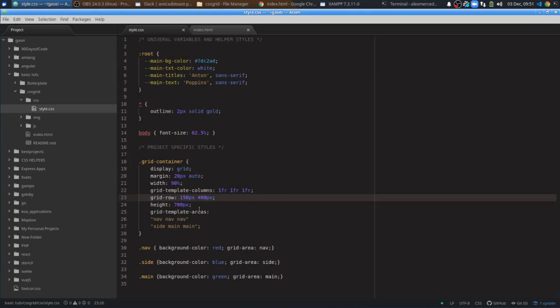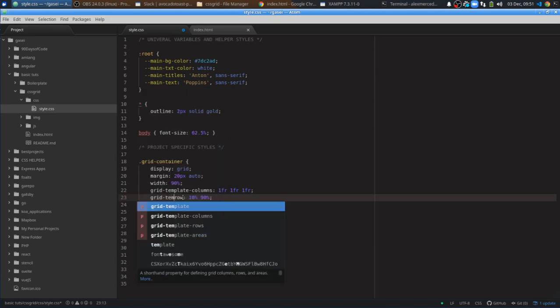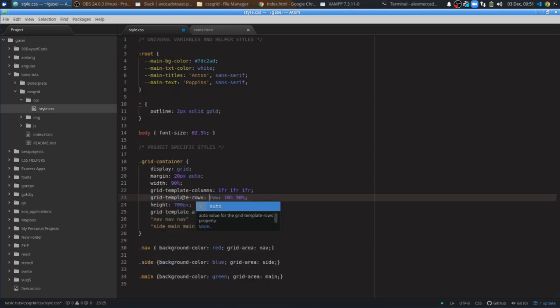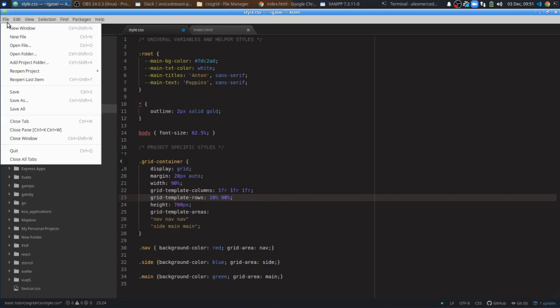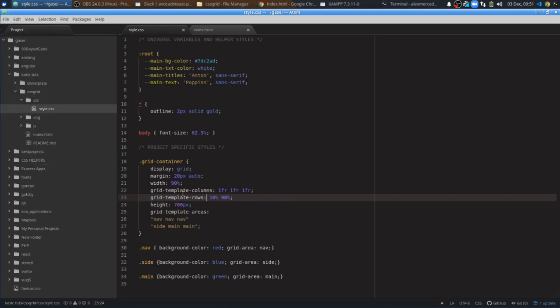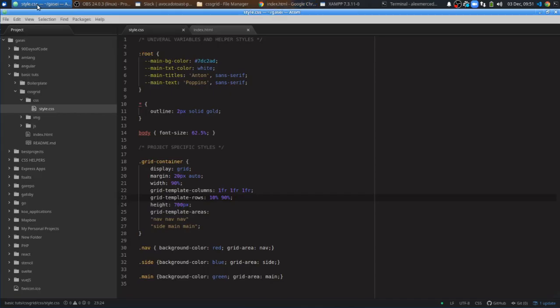Why is it doing that? Let's try percentages. 10%, 90%. Oh, I see. Wrong property. Grid template rows. There we go. See, when something doesn't work the way you want it, you probably typed something wrong. Those are grid template rows, grid template columns. So save. That's much better.